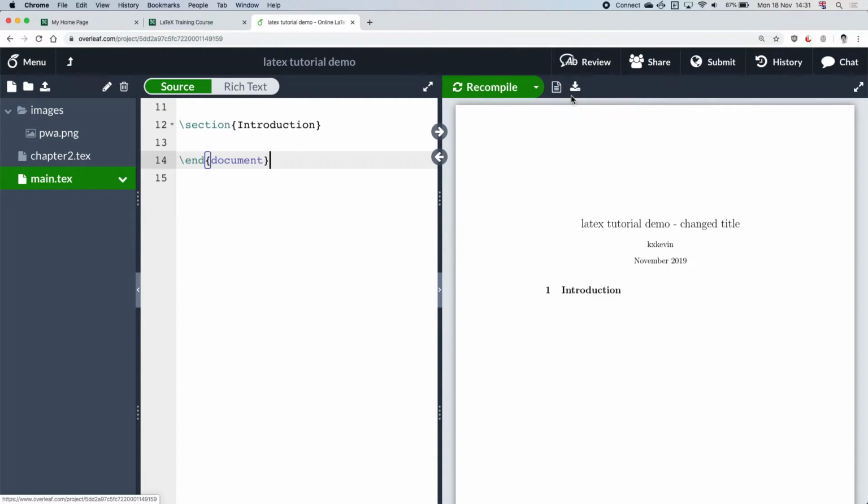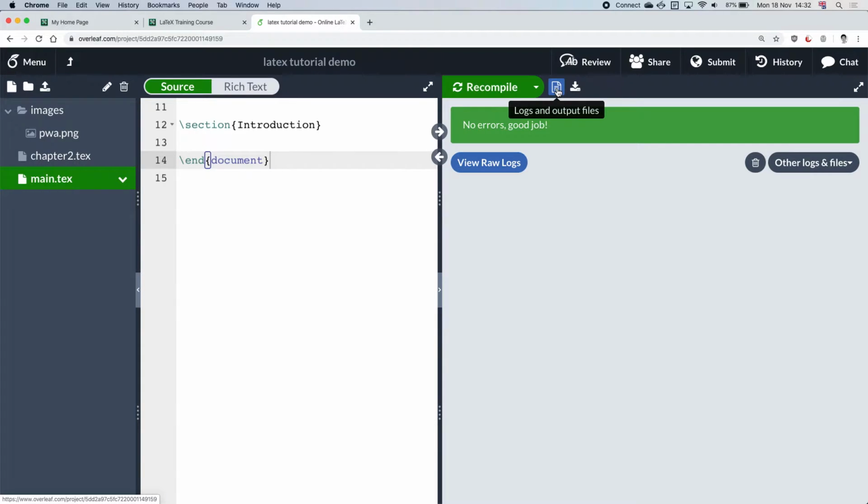Okay, so there are two more buttons next to this, which are also quite useful. The first button gives you any message when you try to run the LaTeX code. In this case, it says no errors, good job, which is completely fine. But sometimes you made errors in typing LaTeX code, and you can see here what the errors are, to help you figure out how to fix the code, which can be useful.